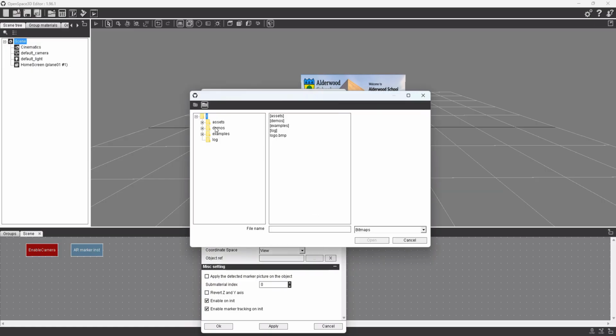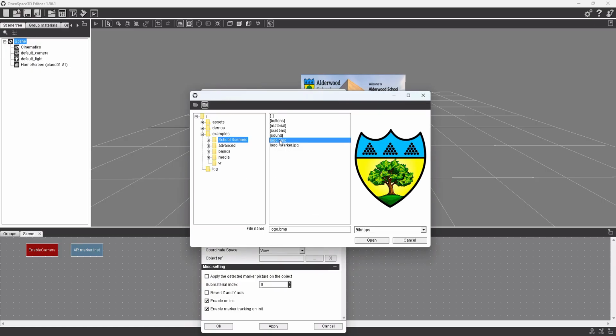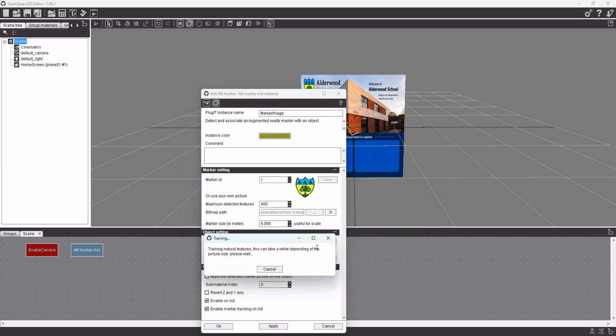But to set the actual image up, we're going to go into our folders and preferably use the BMP file. And then OpenSpace will then train itself so it understands how your image works. So just let it do its thing.